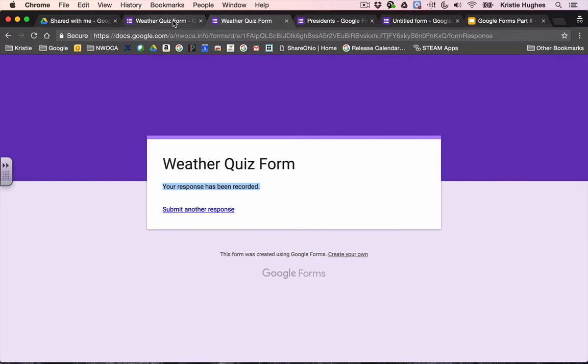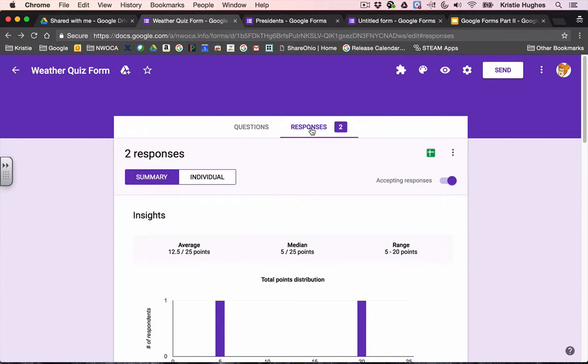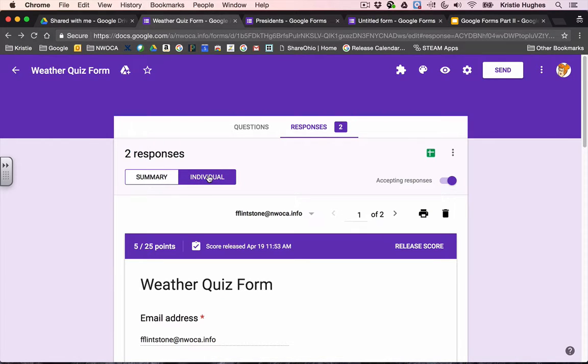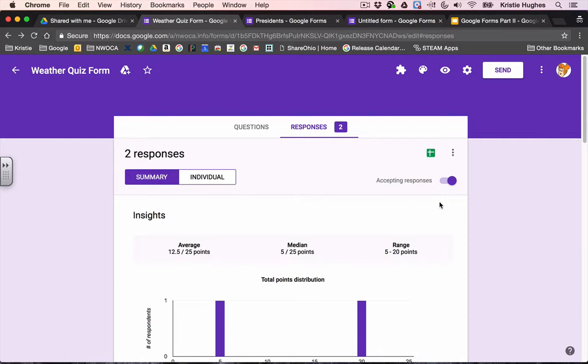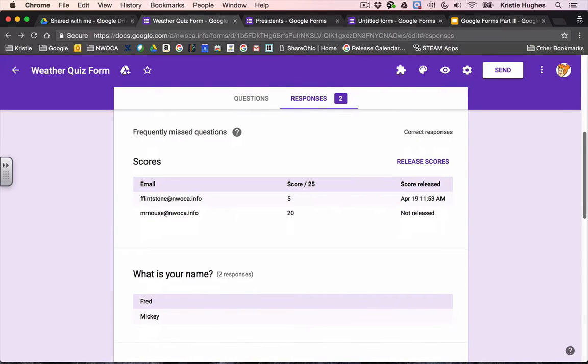So on the teacher side, we'll close this up. I'm going to go back to Wilma. And so Wilma now has 2 responses. Just like any normal form, I can go ahead and click on responses, and I can see a summary, and I can also see the individual. And right here where it says summary, it's going to show me the average, the median, the range, all these things. And then I can kind of see all this stuff.